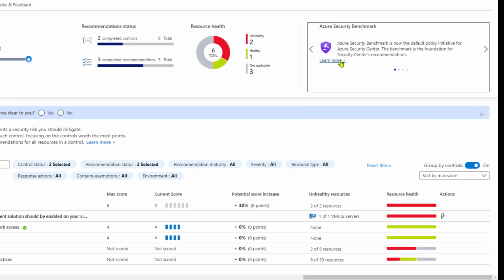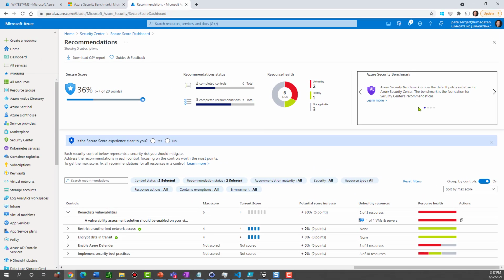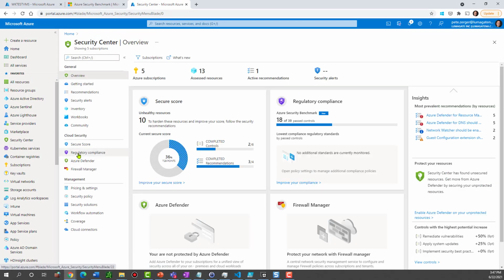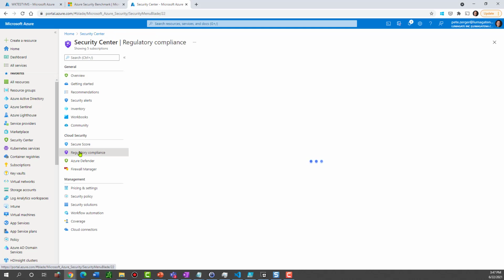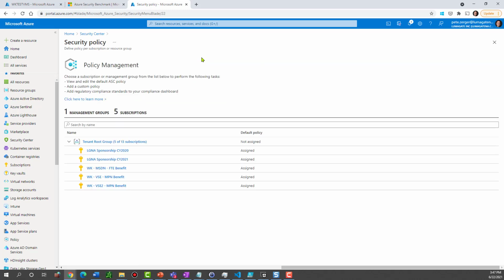You'll notice I can see Azure Security Benchmark right here, because this is the default policy initiative for Azure Security Center. And if I just pop back to Security Center here, I can get to regulatory compliance. And when I get under regulatory compliance here, you'll notice I can manage compliance policies.